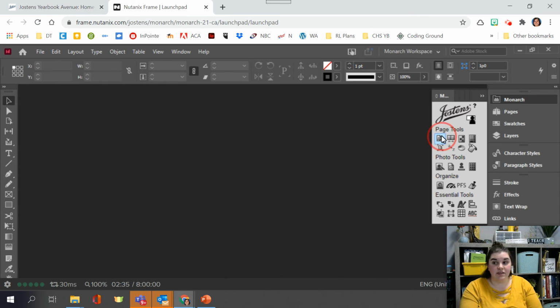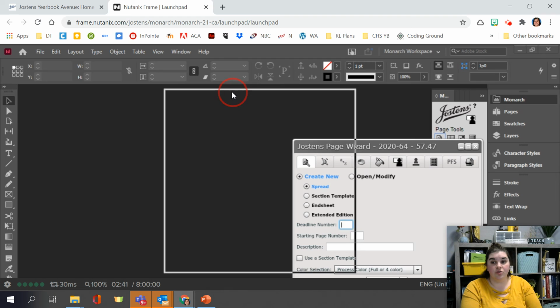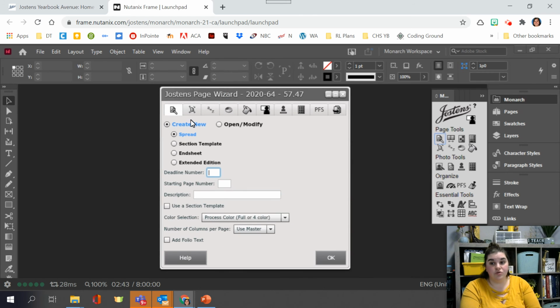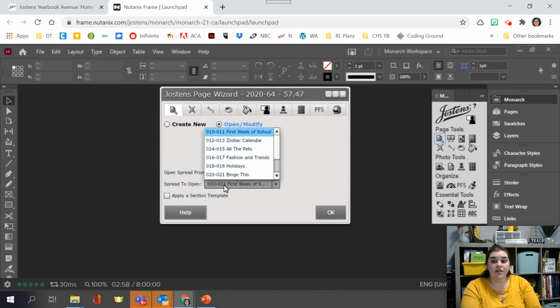If you click that, this is how you're going to navigate to open up pages in our yearbook. The Page Wizard will show you the ability to create new spreads or open and modify spreads. You're going to want to go to Open and Modify, because I or your editor-in-chief will be creating spreads for you, and then you can open or modify spreads based off a deadline. So you can go through deadlines, and then through the different weeks and open them up.